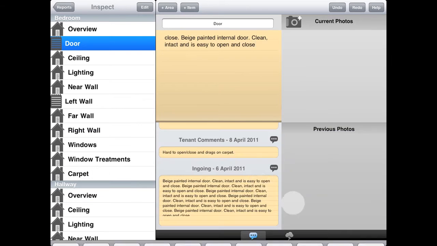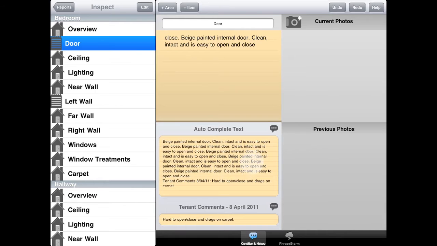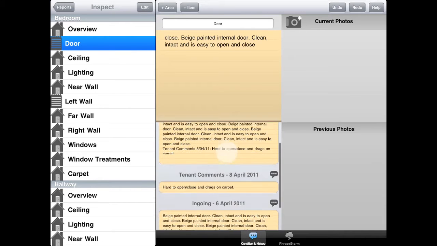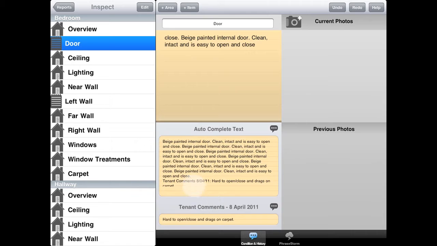The top comment in the item history is called autocomplete text and serves a special purpose. The autocomplete text is generated by the app in response to the type of inspection you're currently undertaking and based on the current history of the property. In the cover page tutorial, the Finalize Inspection button was demonstrated. The autocomplete text is vital to the function of the Finalize Report button.